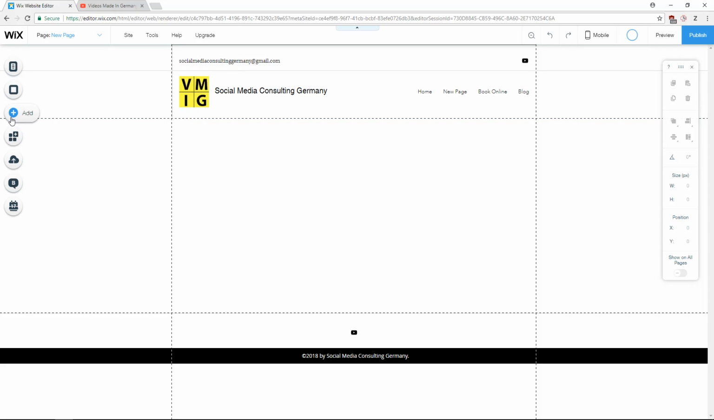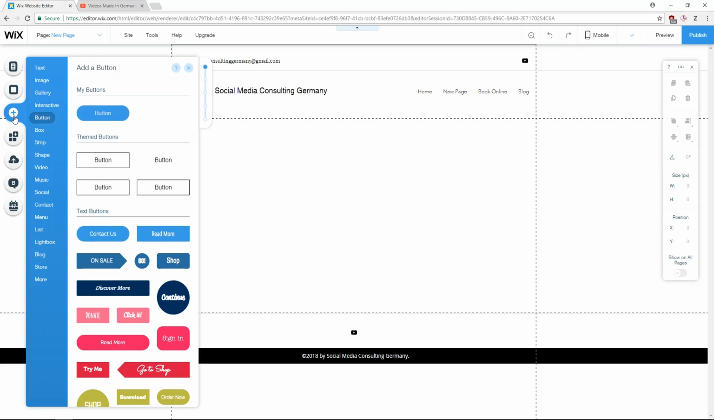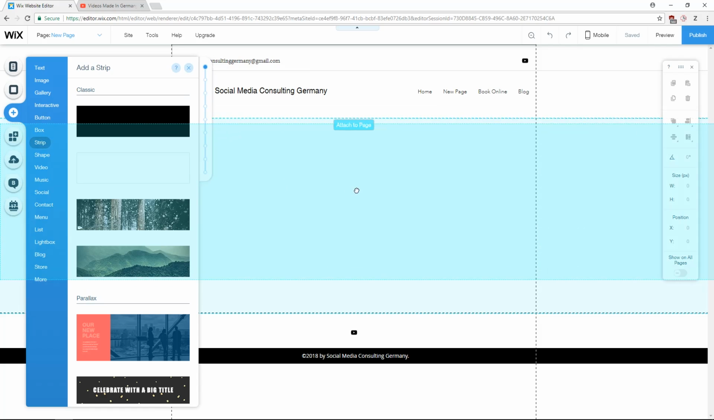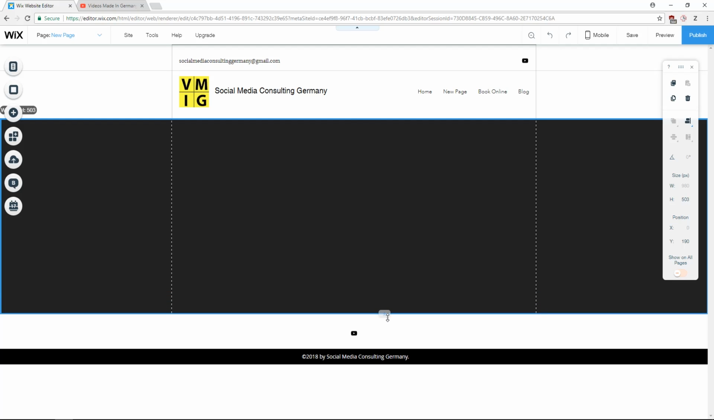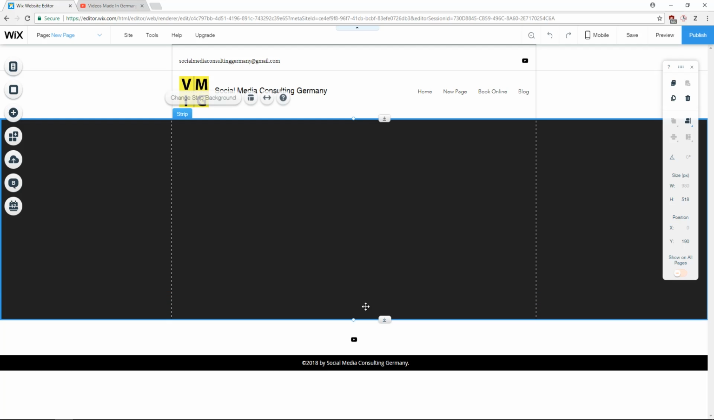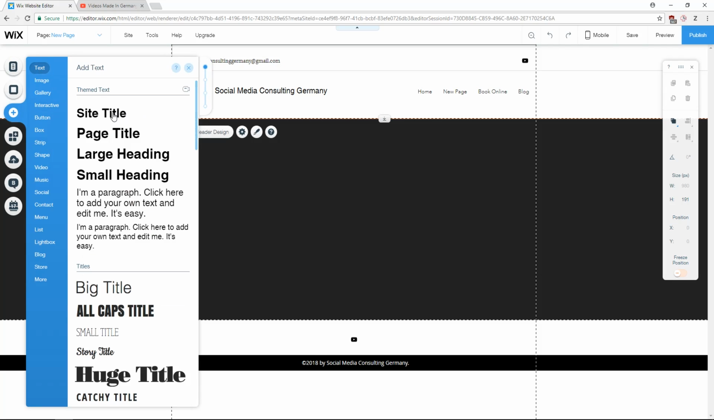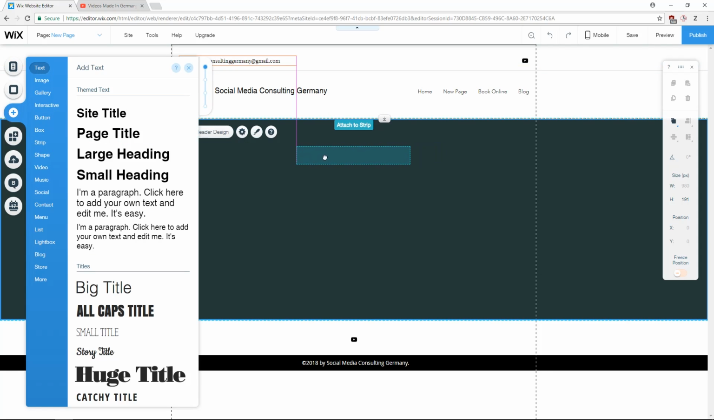So one feature I really like to use a lot in Wix is the strip. The strip is this white strip, which you can stretch to fit your content on. And why I like to use the strip is because if I add, let's just make a page title, put it in the middle.